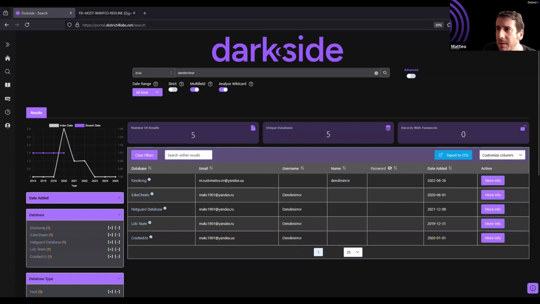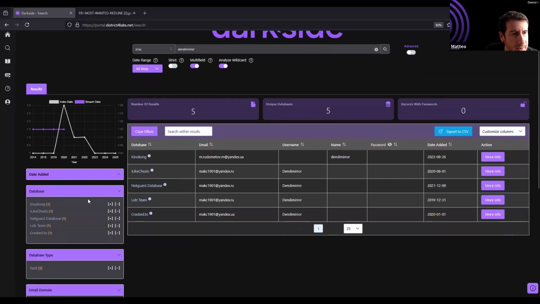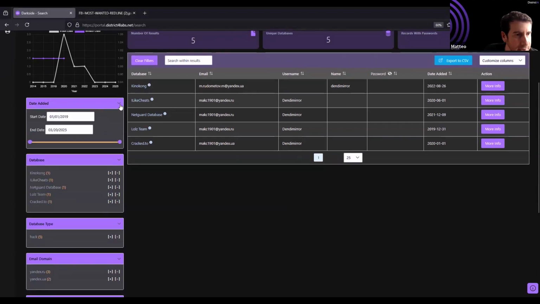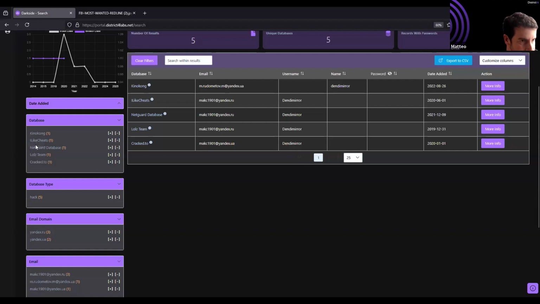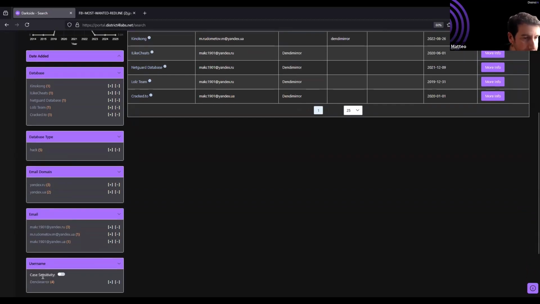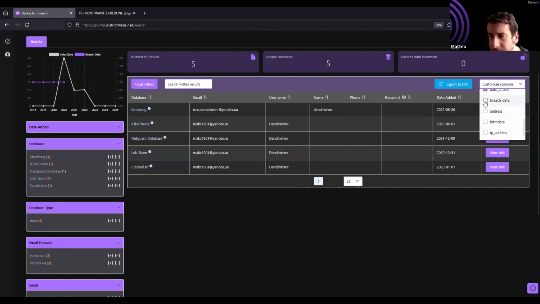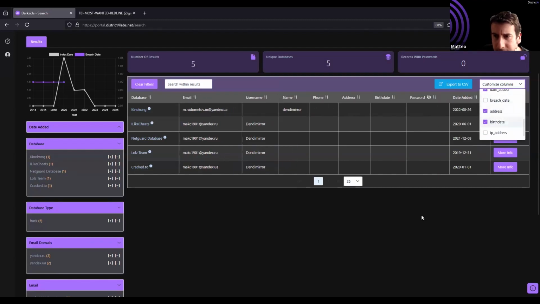So right away, we're getting a lot of interesting information. Here on our screen, obviously the search results, a basic summary of the results. And then here we have some facets that you can filter by. So you can filter by when the breach was added to our database, or by the name of the database. Sometimes you might have hundreds of results from one particular data set, especially if you're searching for a domain. Filter by the email domain, email, or the username. Here I can also customize the columns a little bit. So let's see, address, let's add birth date, whatever.